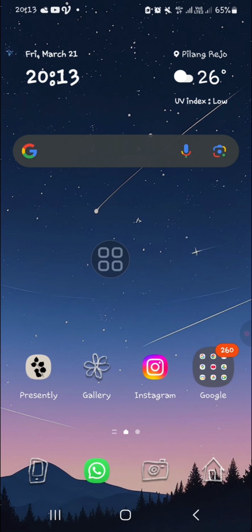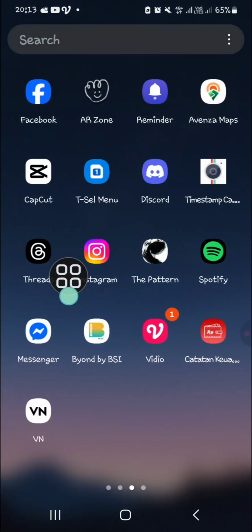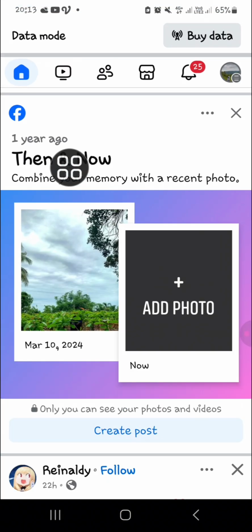First of all, I'm going to open up my Facebook application, and then I'm going to give you tips to delete your old Facebook account that you can't access. Maybe you forgot the password, or maybe you forgot the phone number or the email. And don't worry, guys, because here I'm going to bring you tips to solve the problem.